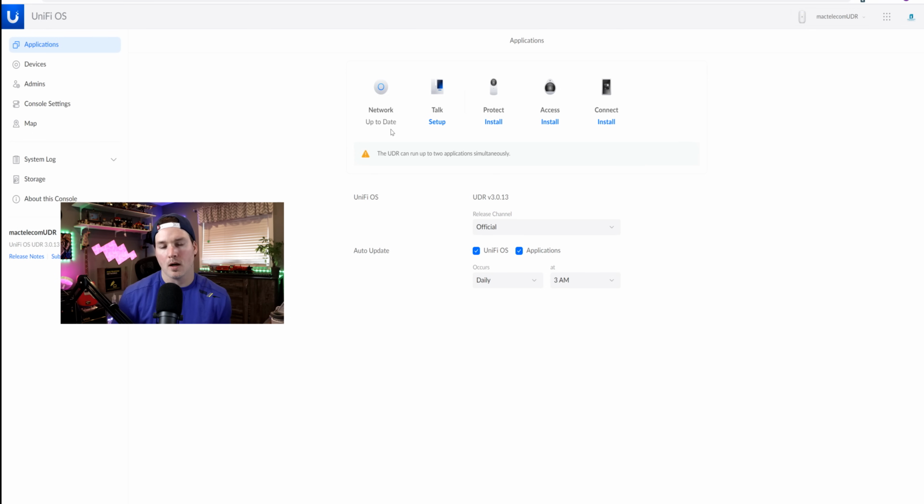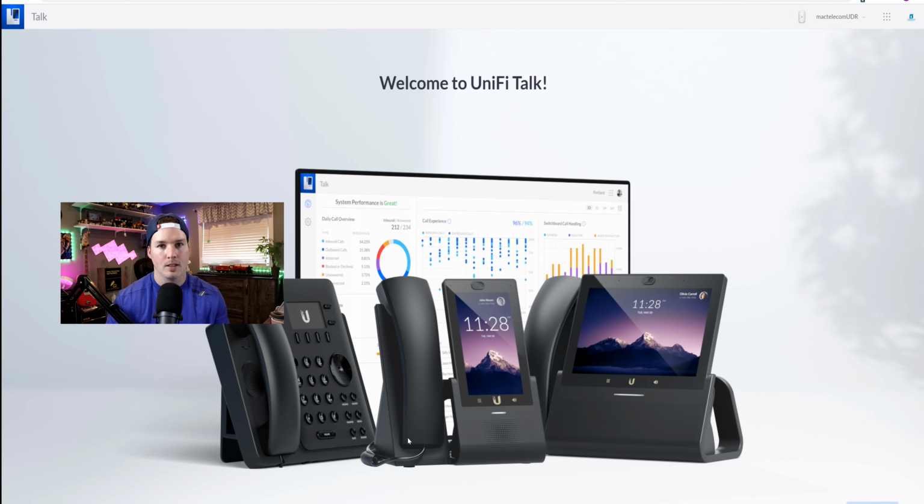You could also run Talk on the UDM Pro, the UDM SE, the Unifi Dream Wall when it releases, as well as the Unifi Cloud Key Gen 2 Plus. So I'm going to click on the setup button for Unifi Talk. Now it says, welcome to Unifi Talk. We need to agree to the privacy and terms, and then press start setup.